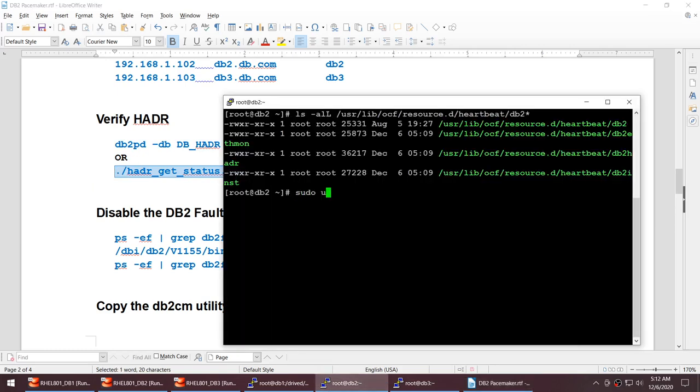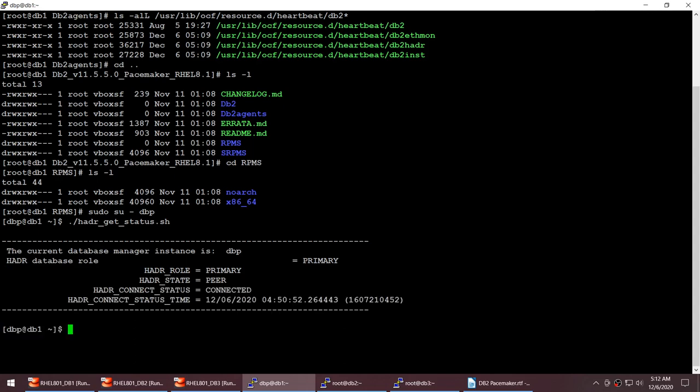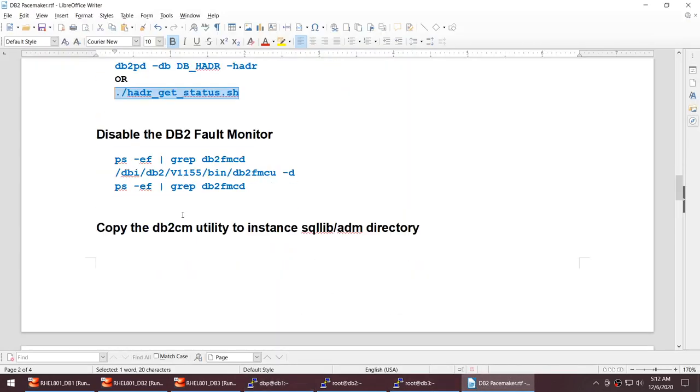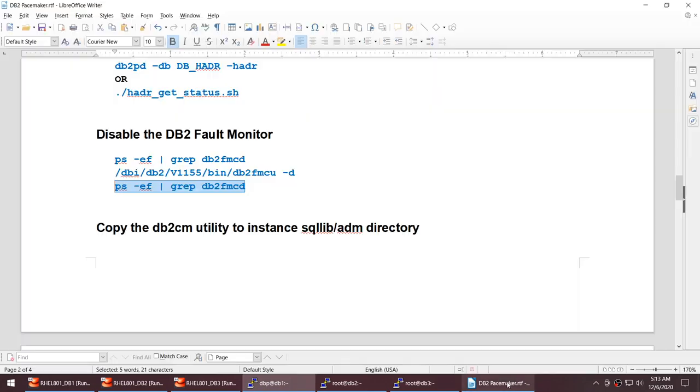Sudo su, okay, let me go to the primary. Sudo su minus dbp, and if I run this, you will find that my HADR is primary, peer connected, so HADR is already up and running. So the next thing that we did is we disabled the default db2 fault monitor. So just make sure that db2 fault monitor is not up and running.